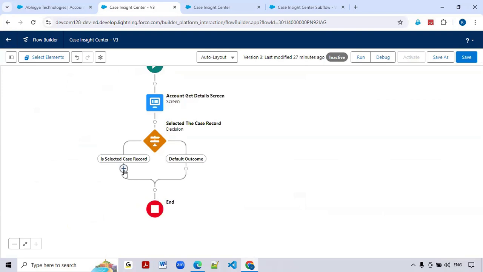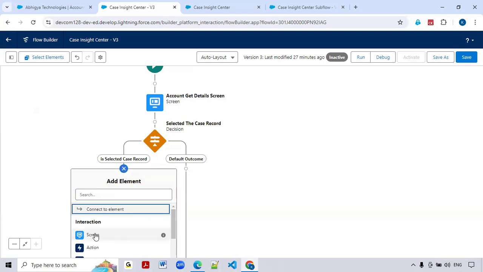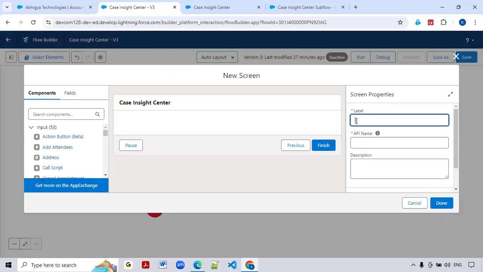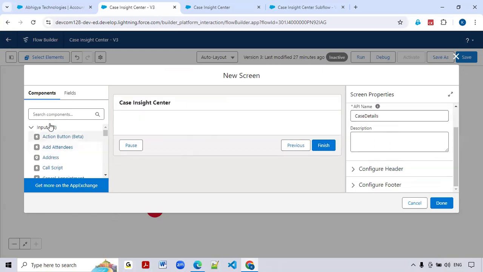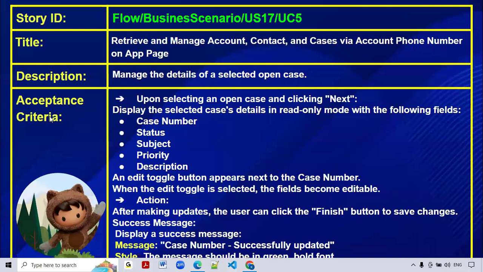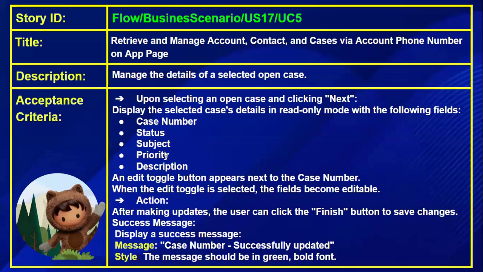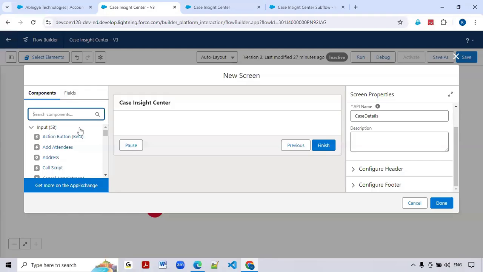Here we have to display the case details. So we click on add element, click on screen, case details. So we can display the case details here. In this, as per the requirement, we have to display the case number and an edit toggle button next to the case number. So that's why here we take one section.